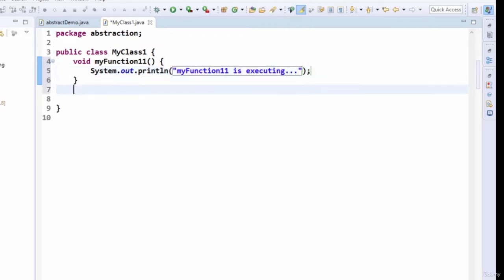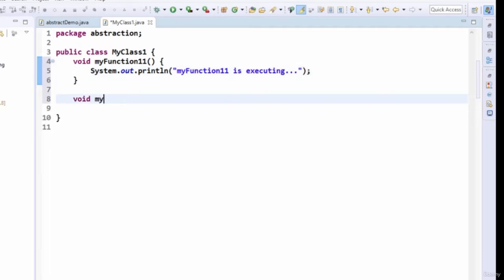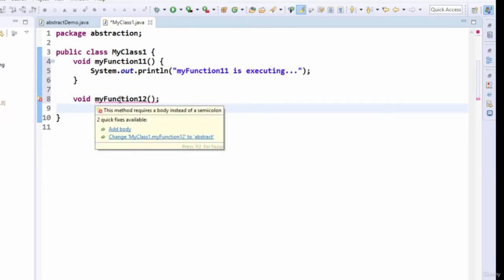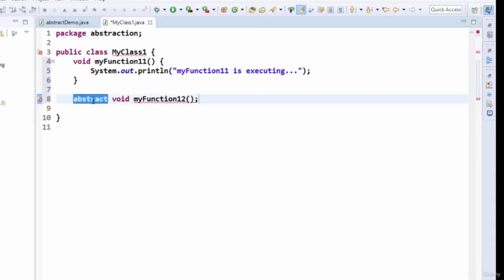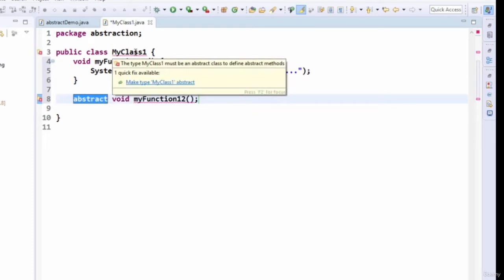We are defining another method, that is a void someFunction12, and we are not writing any function body here. As we haven't written any function body, the suggestion is that either add the body or change MyClass1.myFunction12 to abstract. If I select this option, then it will become abstract, and here we are having one error. Make the type MyClass1 abstract.